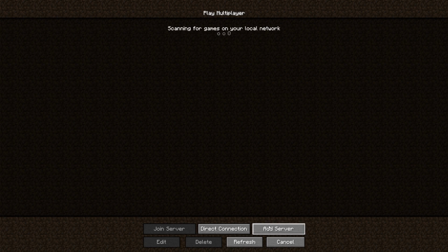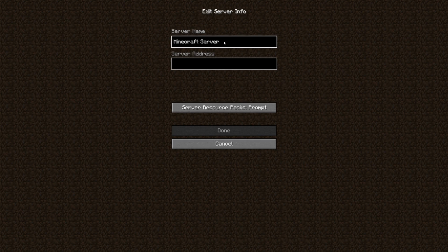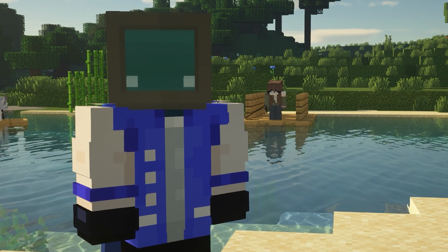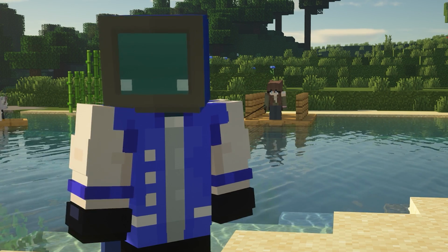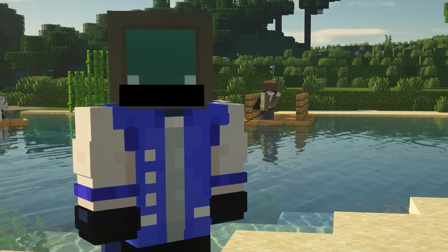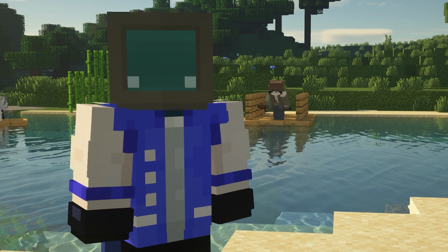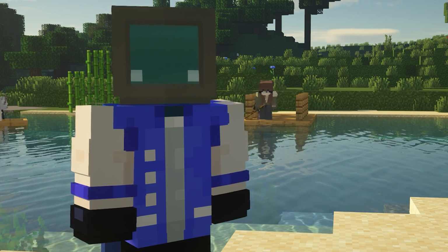Then select Add Server. On this screen, you'll see two blanks, one for the server name and one for the server IP. It doesn't actually matter what you put in the server name box. For example, I have Megacraft labeled as something, but it's just a personal preference. What does matter is the server IP.